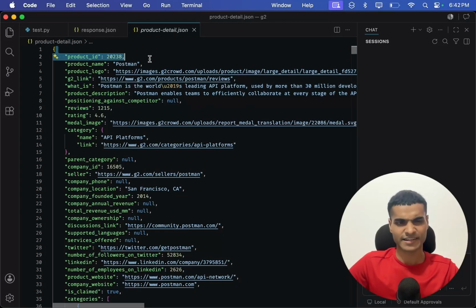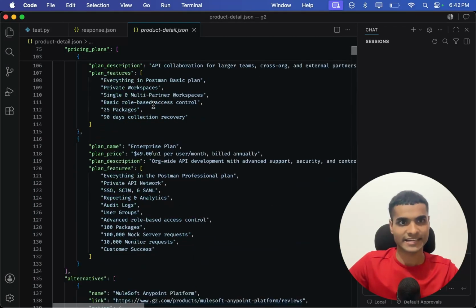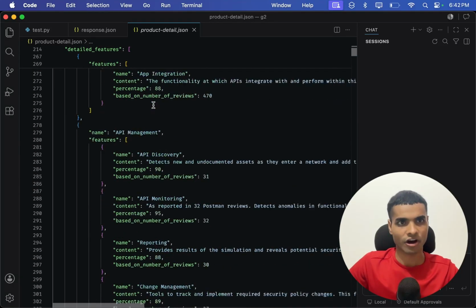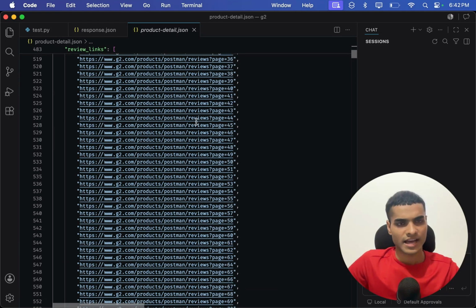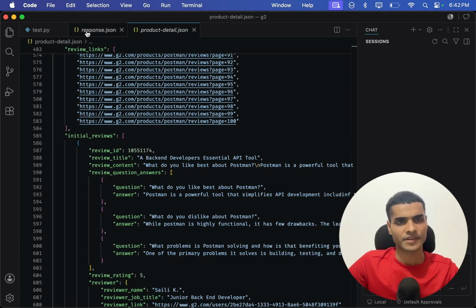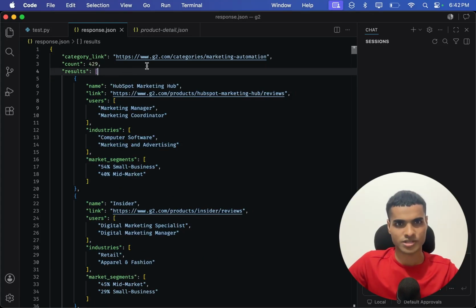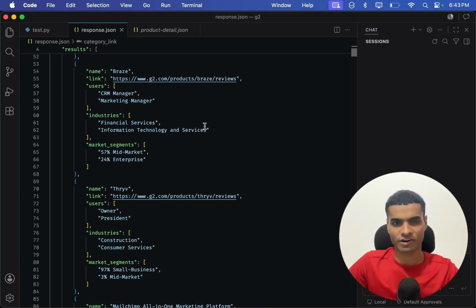Here's the detailed product data complete with the product name, the reviews, the rating, when the company was founded, their Twitter, their LinkedIn, how many employees they have on LinkedIn, and very detailed data like the categories, the plans they have, the features they have got, the detailed features, the star rating distribution, also the initial reviews, and all the companies or products that belong to a certain category like marketing automation, which you will be able to get after watching this video.